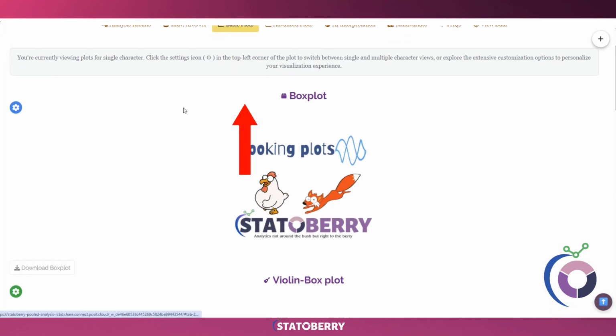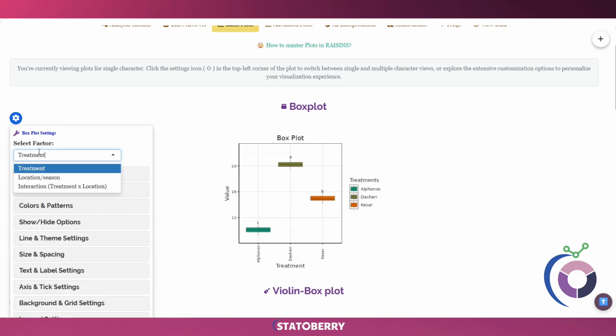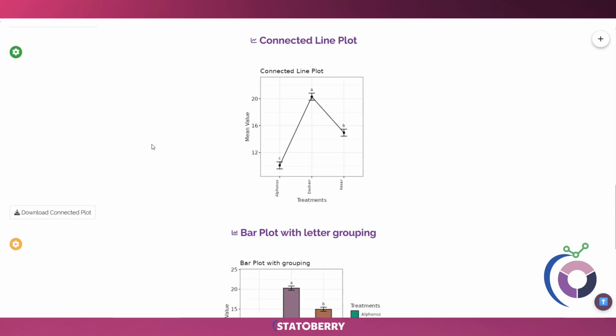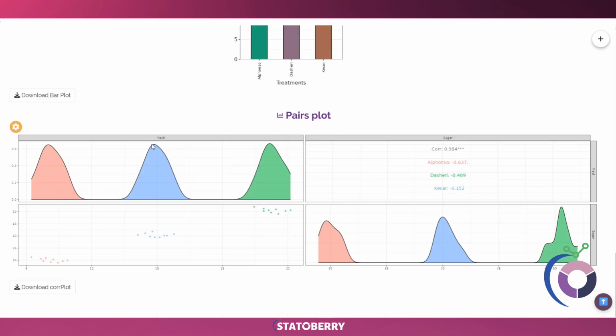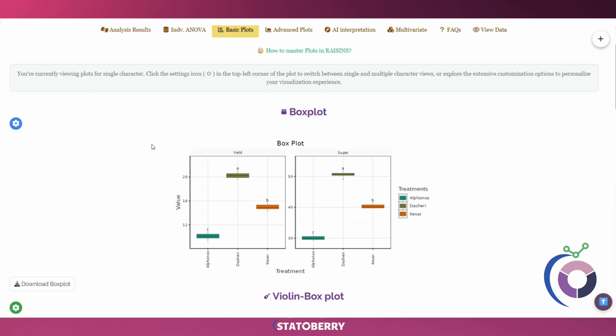For presentation-ready visuals, head to the Plots and Graph tab to create box plots, violin plots, mean value plots, line plots, and bar graphs. All plots are fully customizable. You can customize them according to your needs.